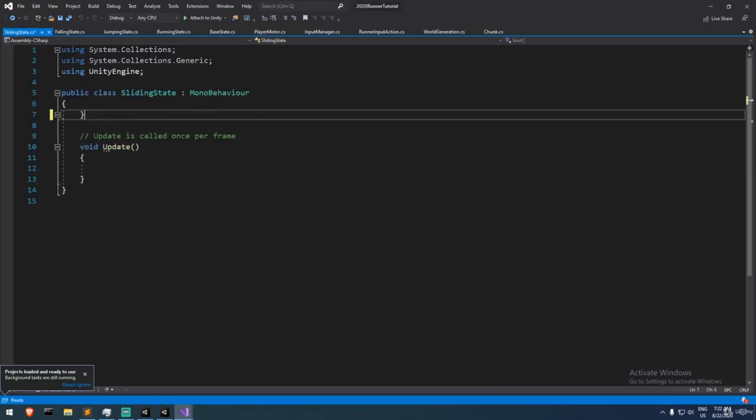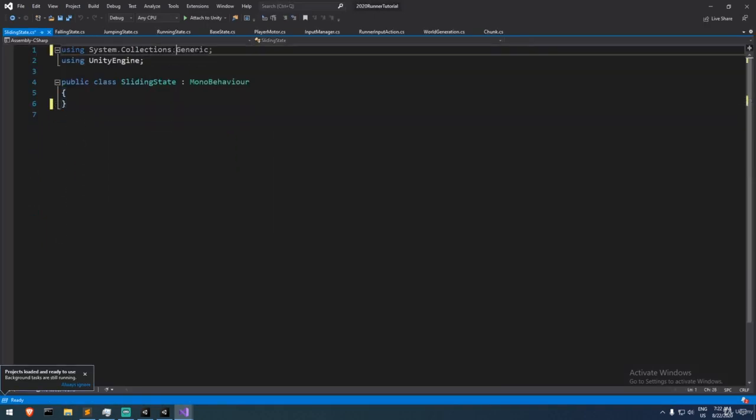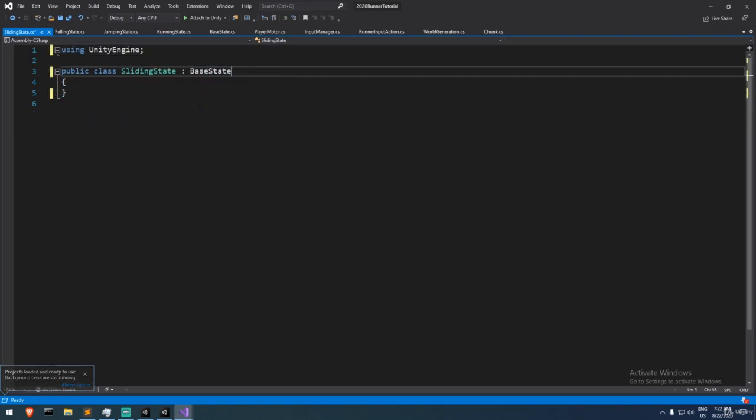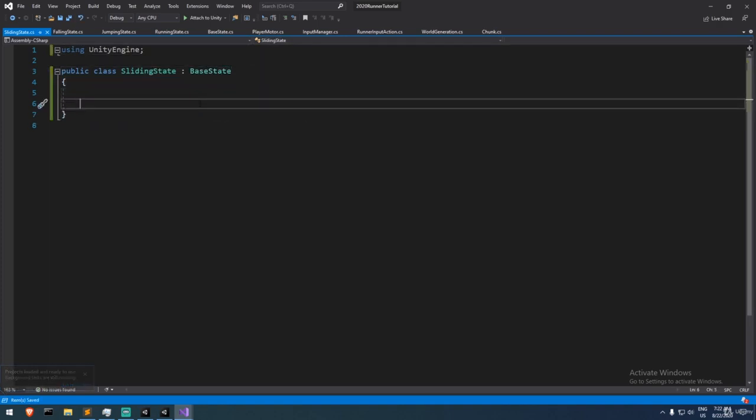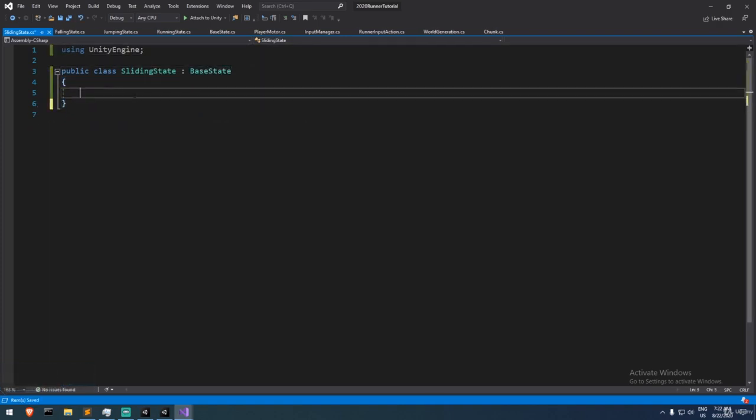As always, I like to clean up everything. So let me get rid of all of that. We're going to be using base state. And what are we going to override in this case? Well, let's declare a couple of fields first before we override. There's a couple of parameters we'd like to be able to control.